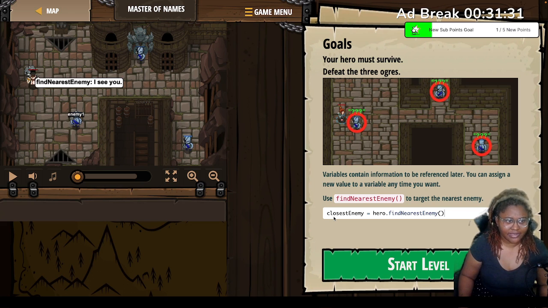So it looks like we're creating a variable named closest enemy. The variable is going to hold this find nearest enemy method. It looks like the enemies don't all have names. This one has a name, enemy 1, but these two don't. So we're going to have to attack the first enemy and then use this variable or this method to attack the other two, because they don't have names, but they're enemies. Works for me.